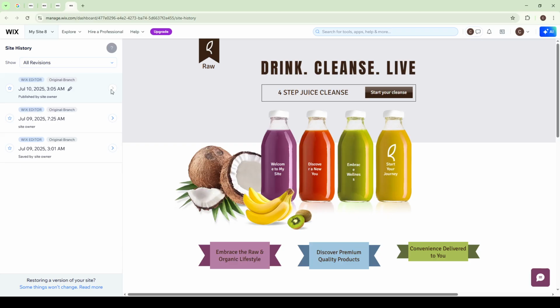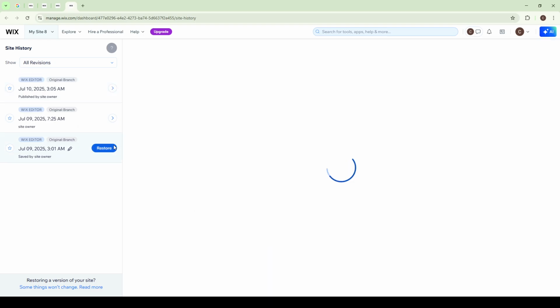Now, hover your mouse pointer over any version that stands out to you, one that you think contains the setup you're aiming to restore. Once you find the version you're looking for, a small arrow, kind of like a greater than symbol, will appear. You'll want to click on that arrow to proceed. After that, a Restore option will be visible. Click on Restore to replace the current version of your site with the selected one.